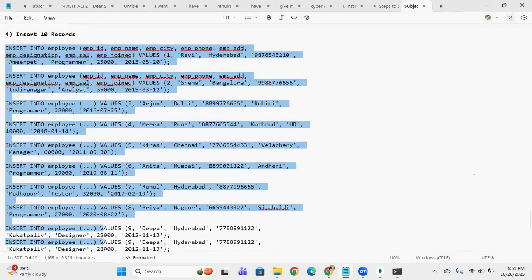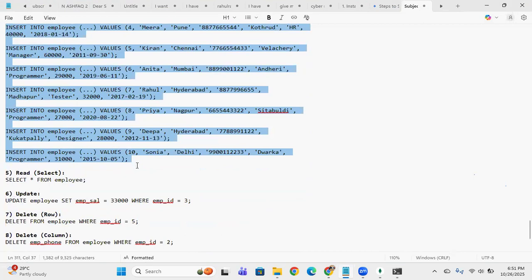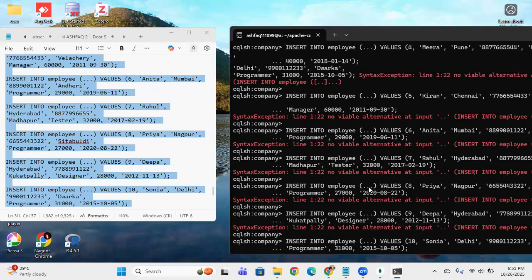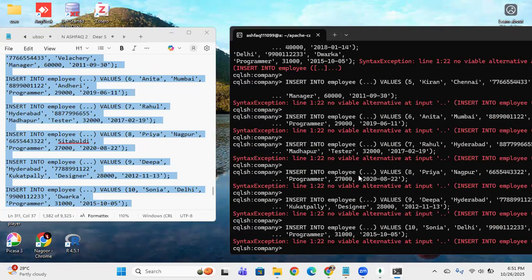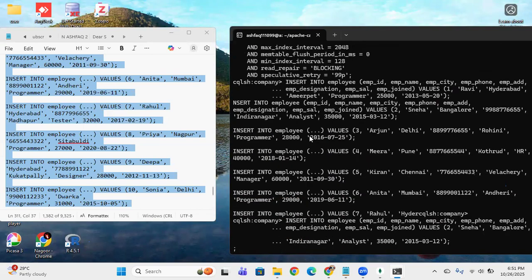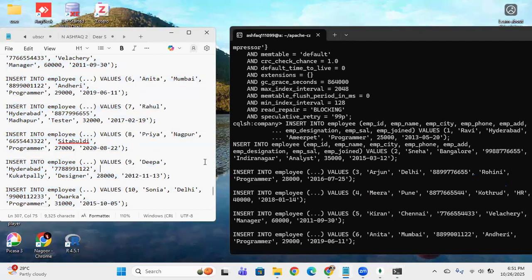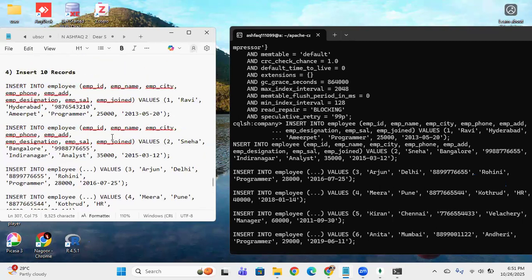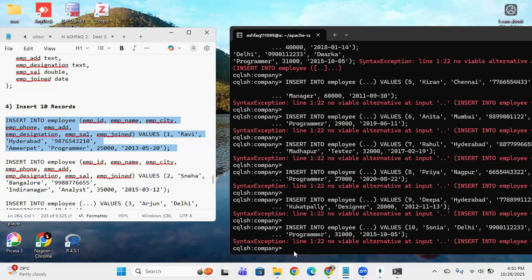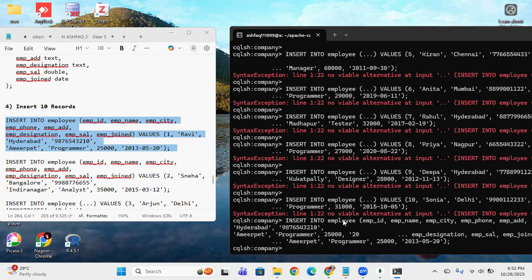Okay, insert into employee till this one. Okay, fine. Control C. Let us paste and check. Okay, syntax exception. At input, insert into, something I have done wrong. Okay, insert into employee. Let us try only one line by line. That will be fine. Insert into, Control C. Paste anyway. Okay, fine. Okay, let us select star from.